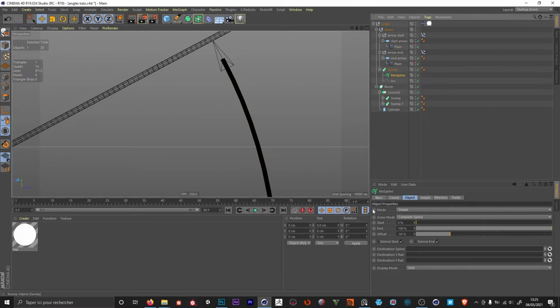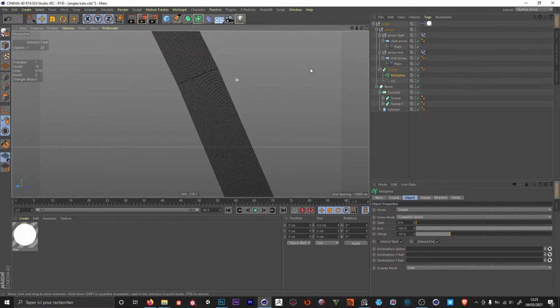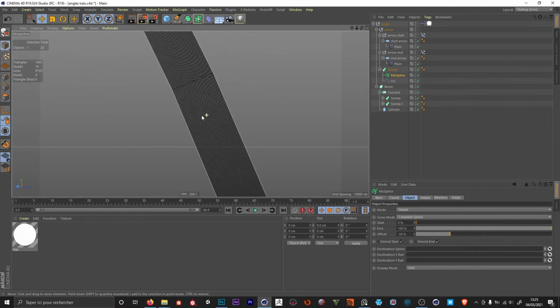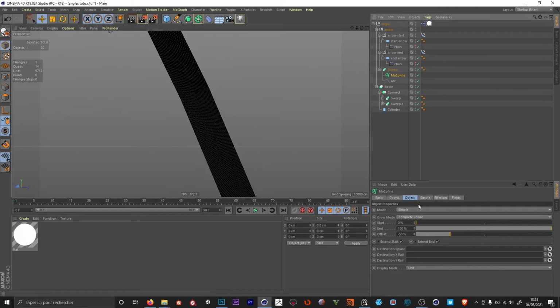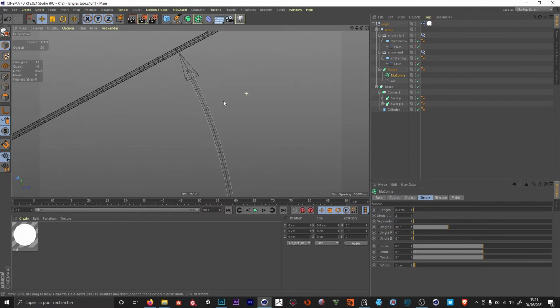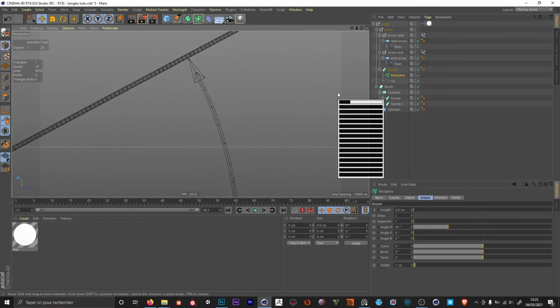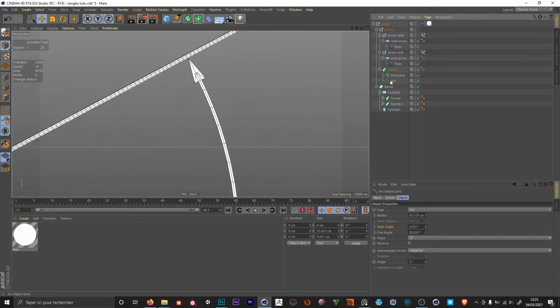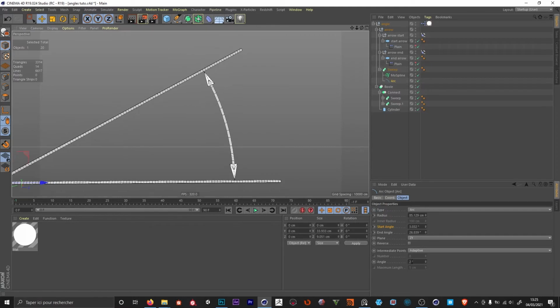We have too much subdivision on the mouse spline. For the mouse spline, we're going to set the steps to 2. And on the other way, we don't have enough subdivisions. So we're going to select the arc and we're going to set the angle to 2 degrees. We could set this to 1 degree.